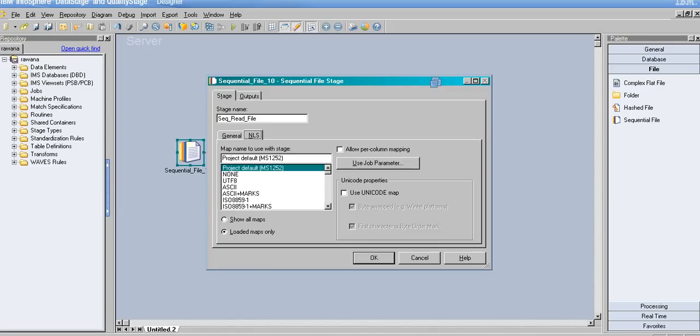So coming to the next tab, the NLS tab. NLS is national language support. If you have special characters or other language characters, this is where you come. Your admin, by default, assigns specific NLS settings to your project to handle any special characters or other language characters. So you can choose this if you have any other NLS needs.